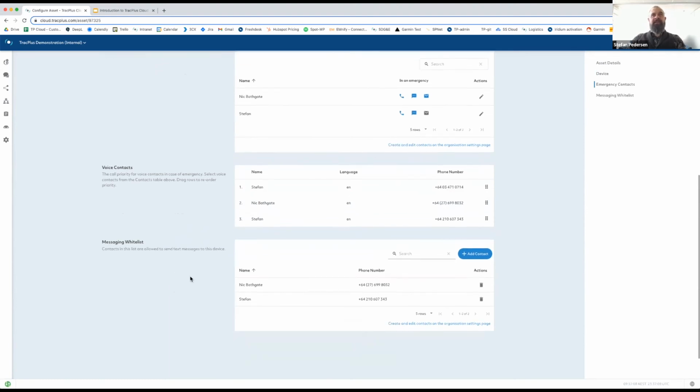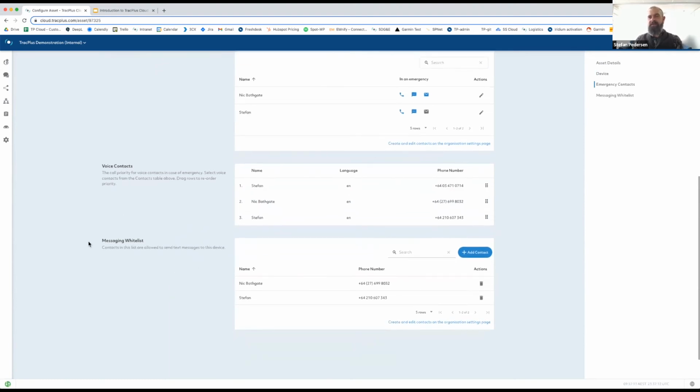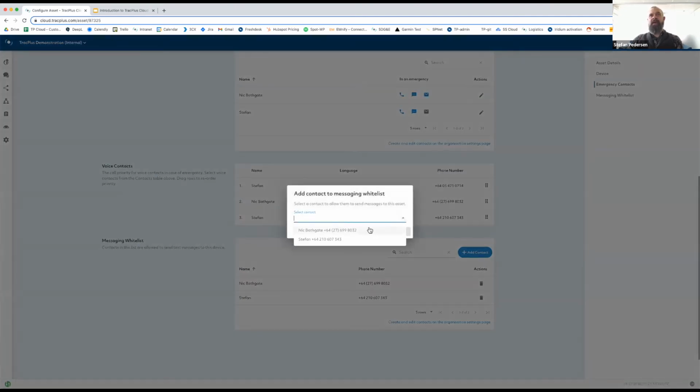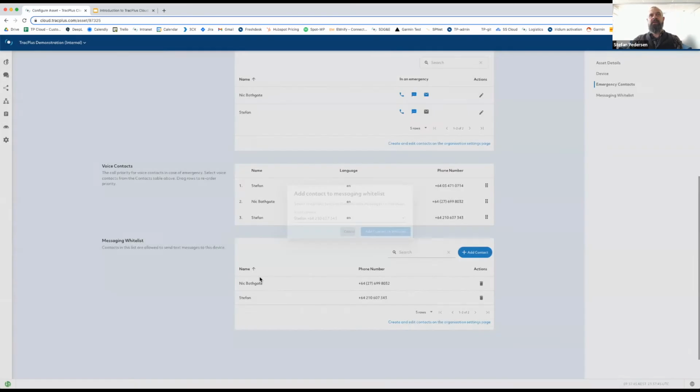Down the bottom of the asset page is your messaging whitelist. And again, this is only for certain kinds of devices, but particularly the ROC ears. If you want to message the device from a mobile phone for the first time, or you want to send an email to a device, we need to first whitelist this contact. This is just to prevent spam coming through and to add a little bit more privacy. Again, we need to add this contact from the address book, the same thing we did with the emergency contacts. And once that's added, you can easily add these into your whitelist for this particular asset.